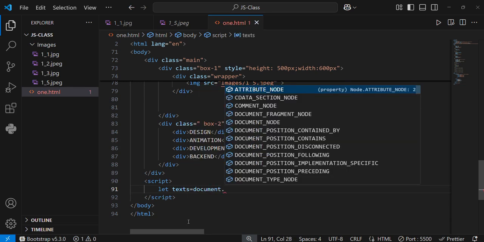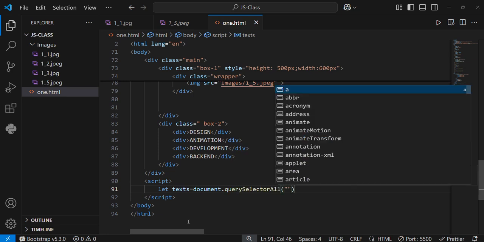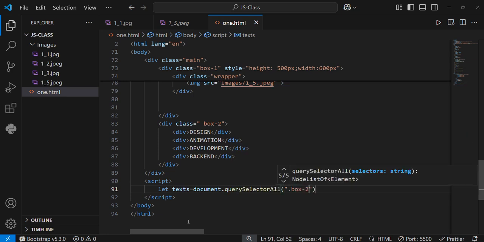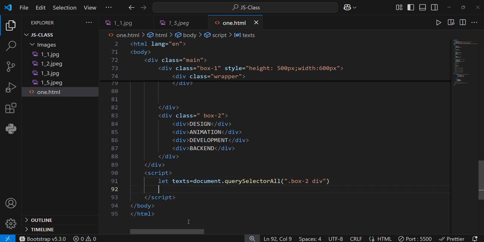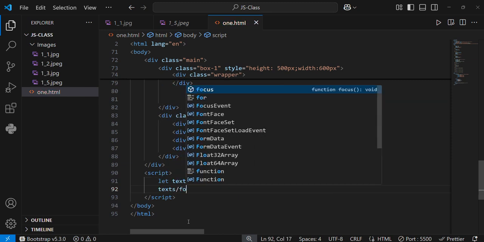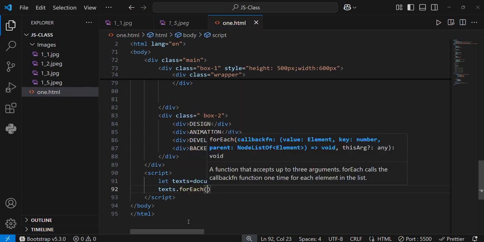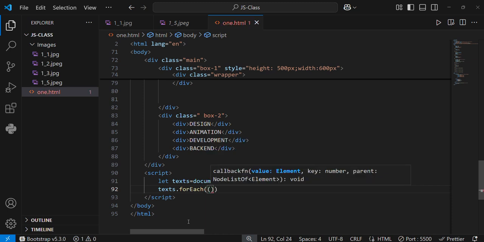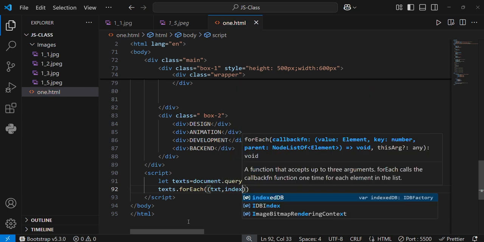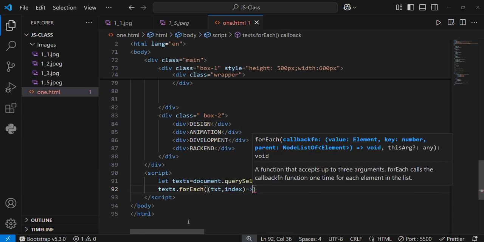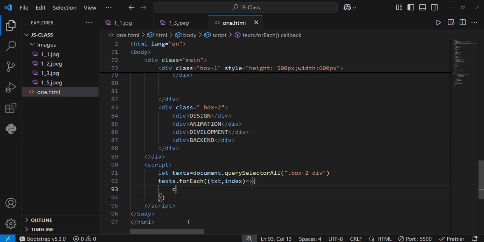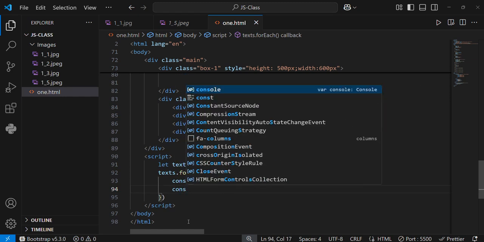document.querySelectorAll, getting all the text boxes inside the div. We are going to use a forEach loop to give all these elements an event. In this forEach loop I am using txt and also an index property, so this will display the index. I am displaying it with console.log of txt and console.log of index.